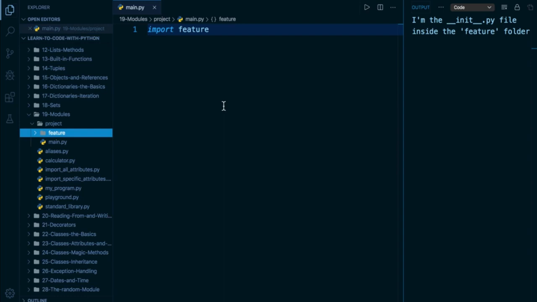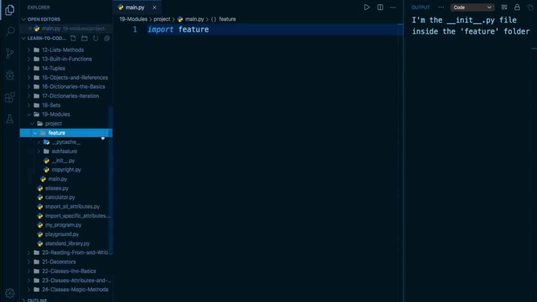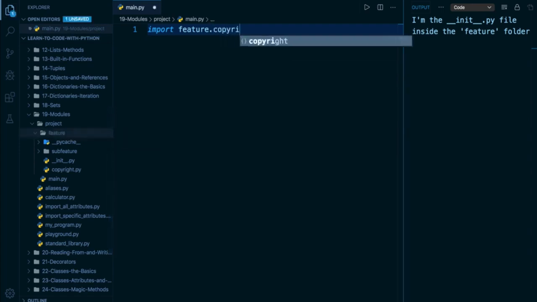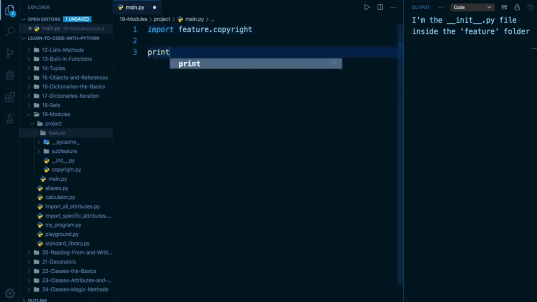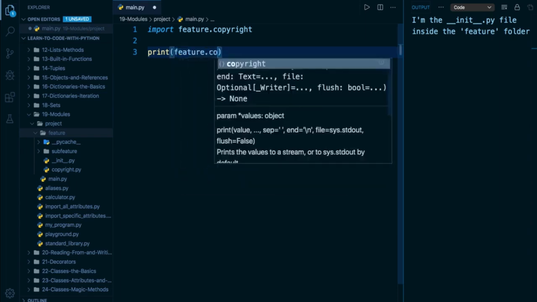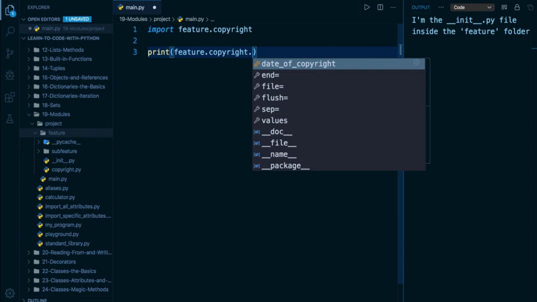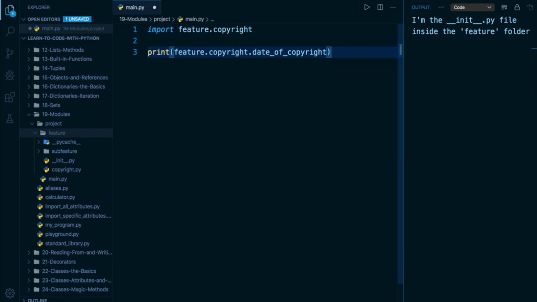Now, let's say we actually want to get that variable from within our copyright.py file. That copyright.py file right here is a module, which means it's going to be available as an attribute on this feature package. So what I can do is import feature followed by a dot, and then copyright. All right, and now I can reference this exact code right here, invoke my print function, and I know that I want to get the file copyright within my feature package. And inside that file, inside that module, we know we have an attribute called date_of_copyright. And now when I execute this, you can see we're going to get 2020.